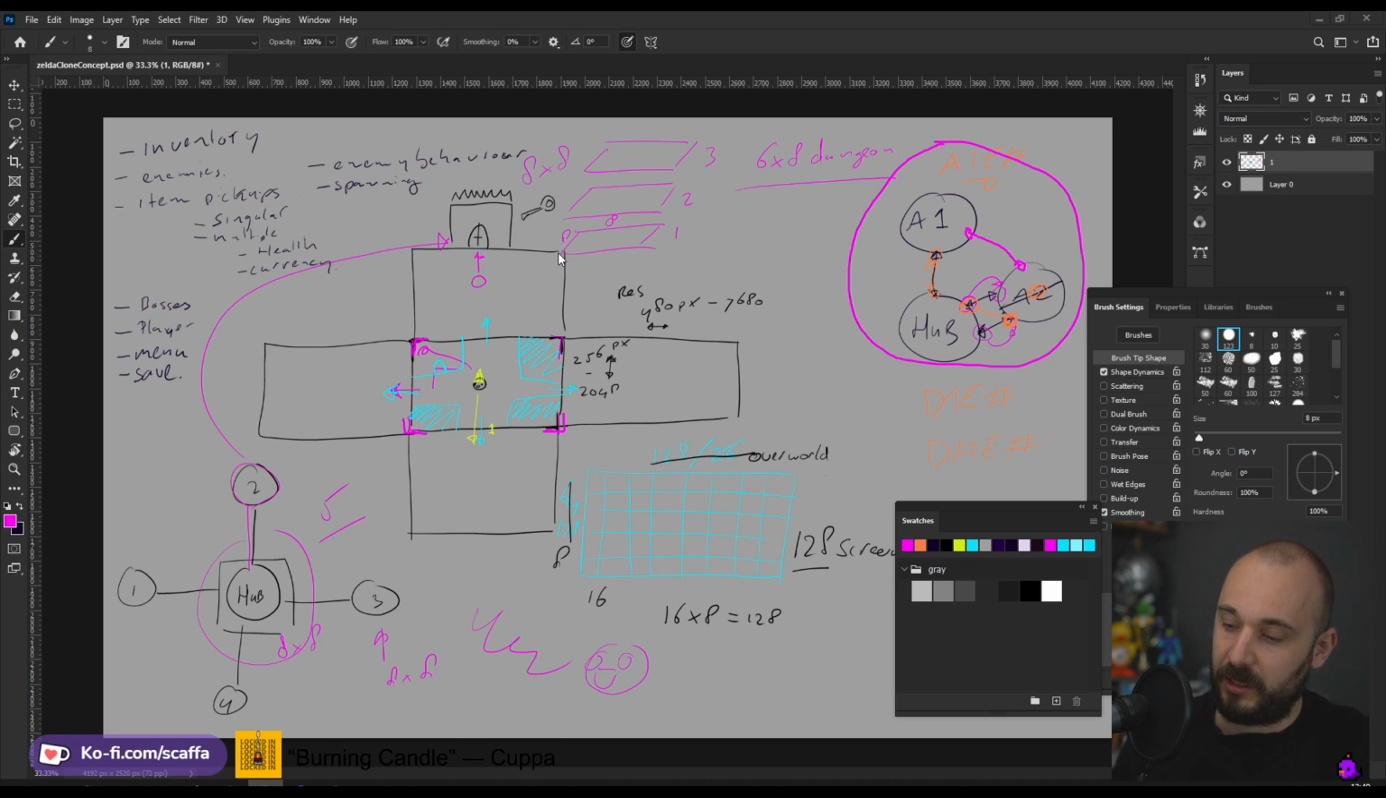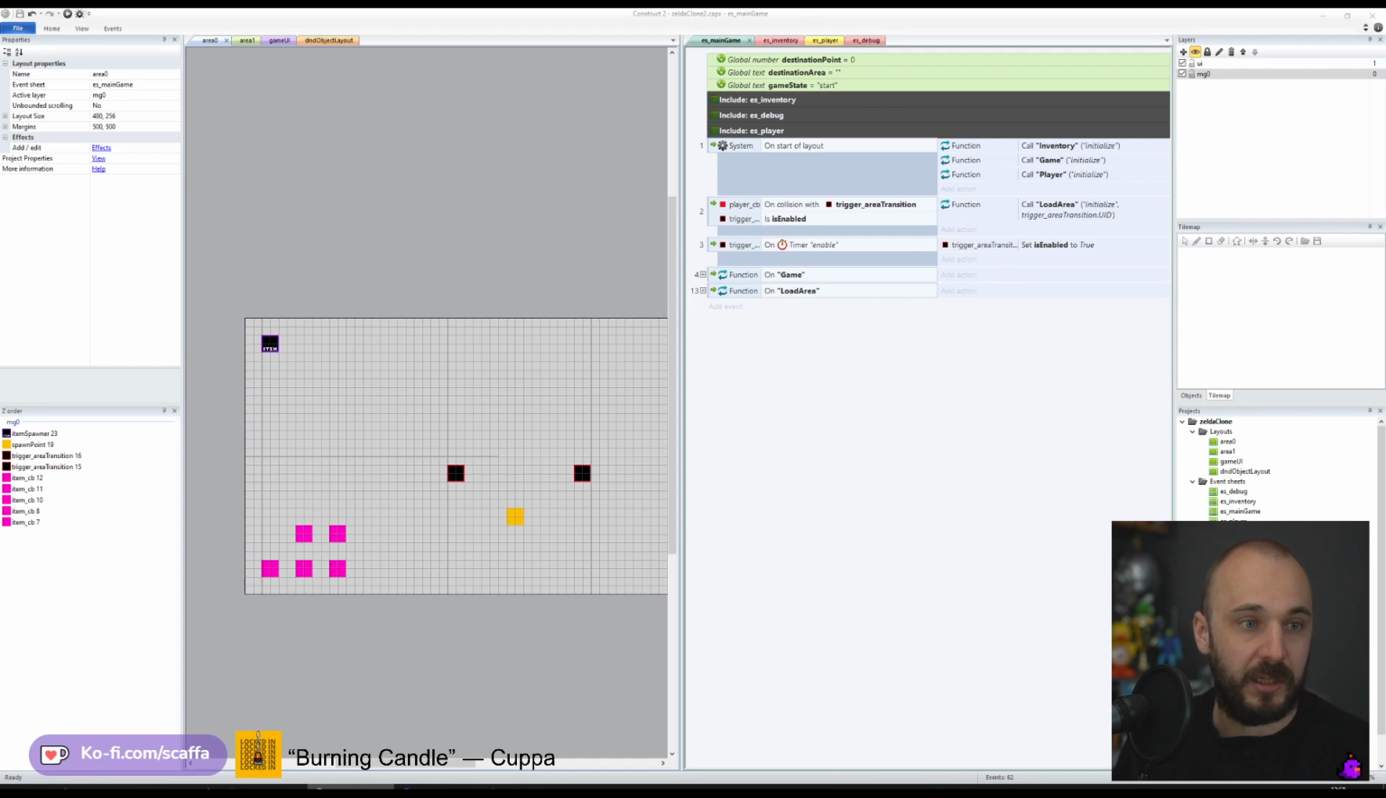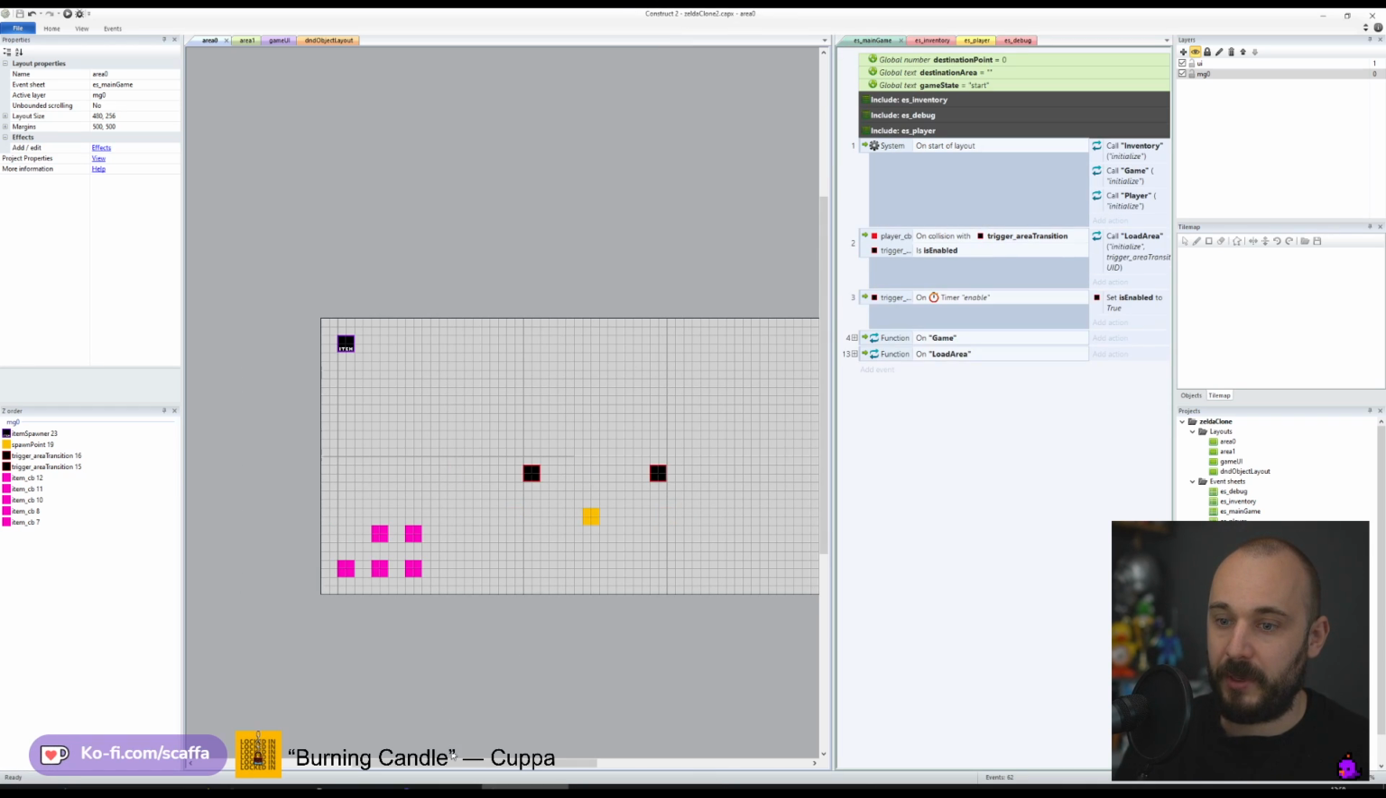I'm checking the drawing. So we have the map. We got the hub and the area transition. Could make the simple fade in and fade out. Maybe we'll start with something small and then go to the player. I kind of want to have an easy fade in and fade out just to see if that's doable. And we do need some timing on that.